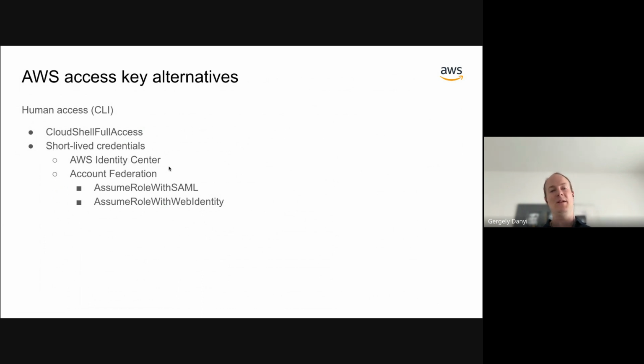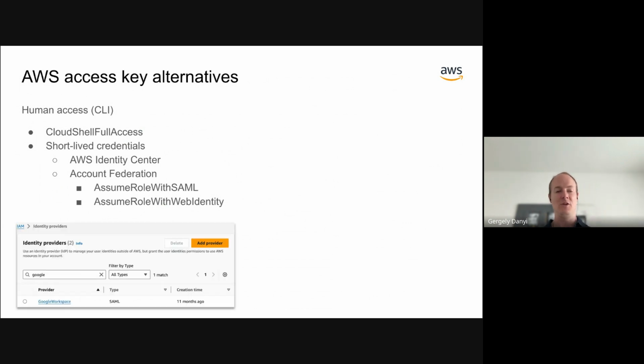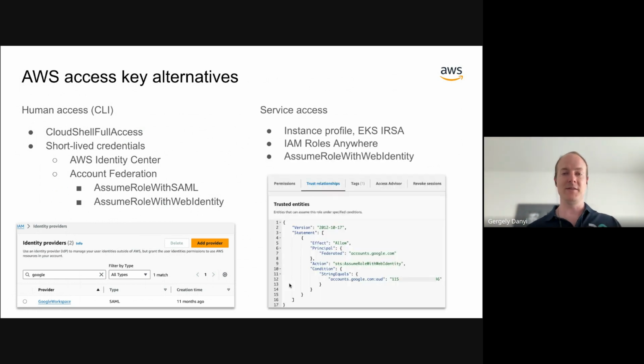You can use AWS Identity Center or Account Federation. In these cases, your users will continue using the CLI locally with short-lived credentials. Here's an example of configuring Google Workspace as a SAML provider. If you use access keys for service access, you should consult the documentation of the service you're using.